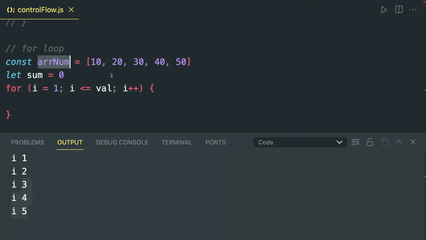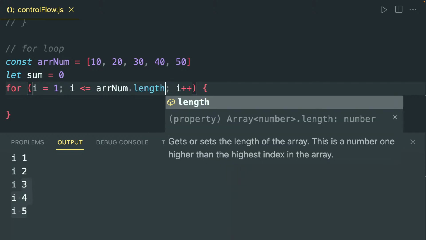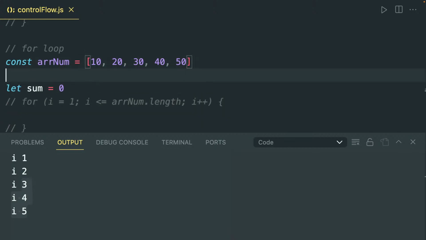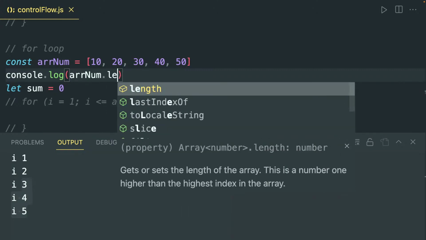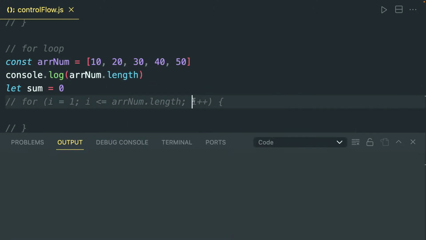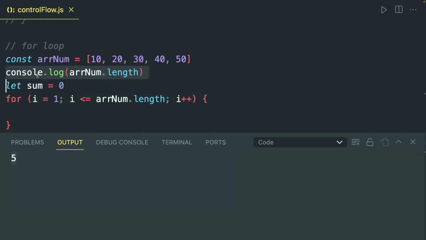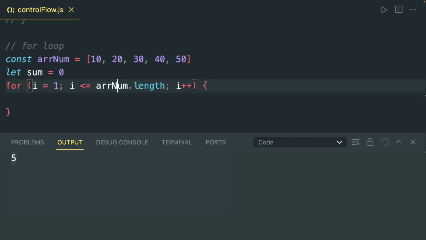As this is an array, I want to repeat it up to this array dot length. Array dot length will give me the length of this array. You can even check it. Let me console log array number dot length. You can see the length of the array is 5, so this will run 5 times, and i will be less than 5.